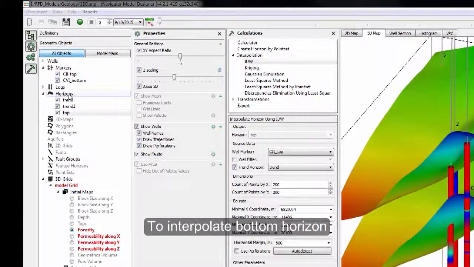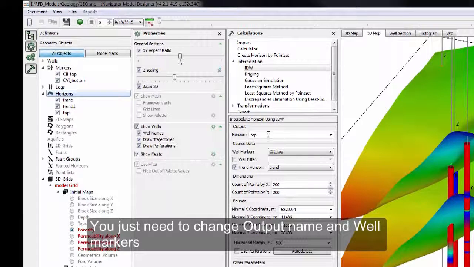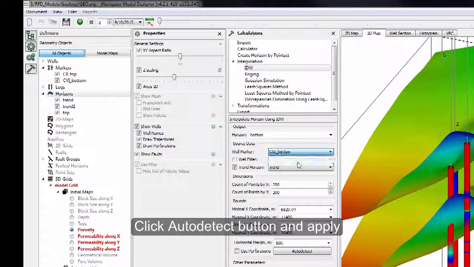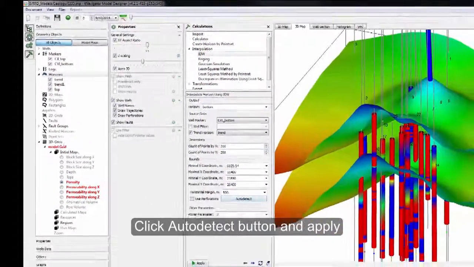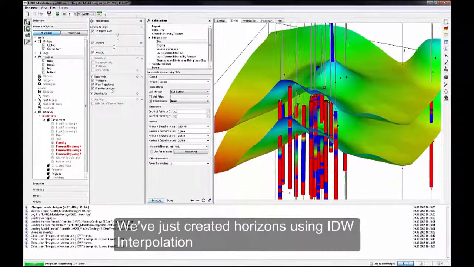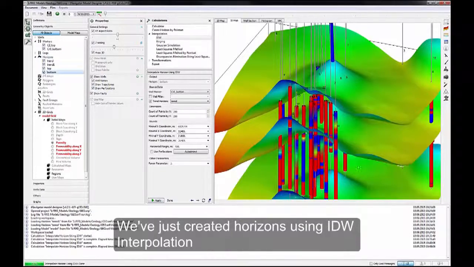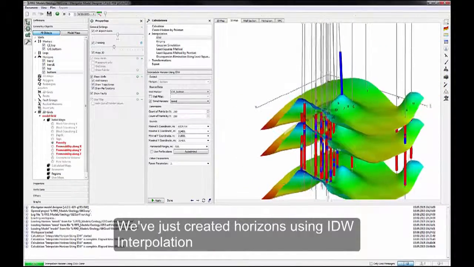To interpolate the bottom horizon, you just need to change output name and well markers. Click Auto Detect button and apply. Now we've just created horizons using IDW interpolation.